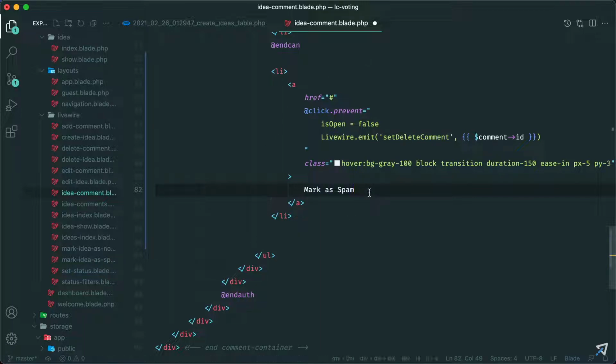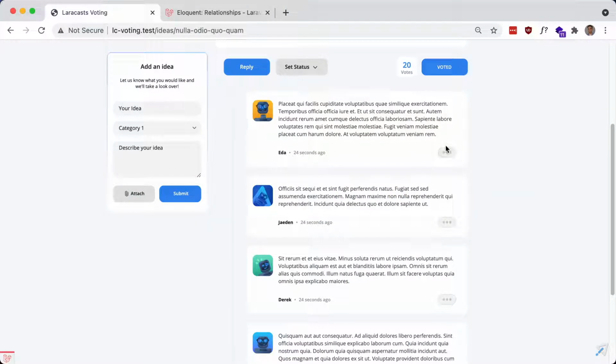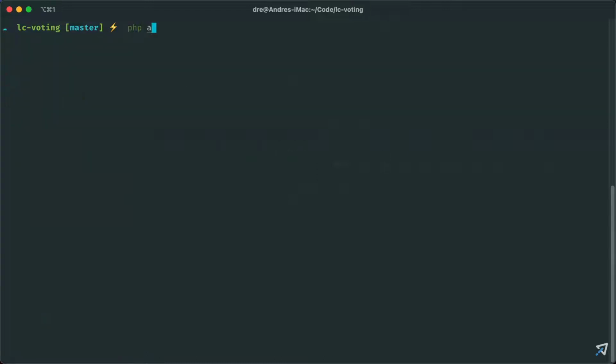Okay. So we have to do the same trick we did for editing and deleting ideas, where we have to set the comment, and that will set the comment based on whatever the user clicks here, or whichever one they want to mark as spam. So let's name it set mark as spam comment. Okay. And let's go ahead and make that Livewire component. So PHP artisan Livewire make mark comment as spam.